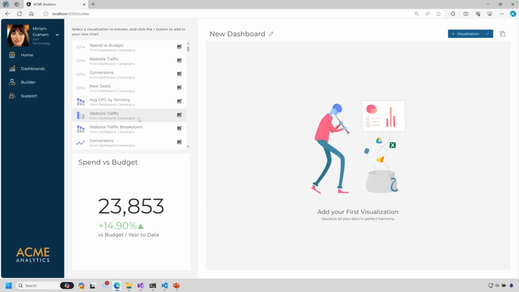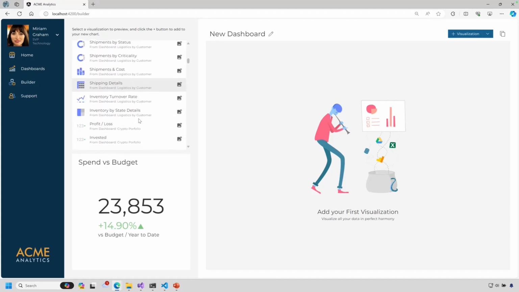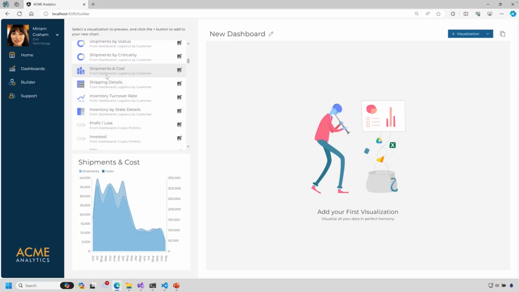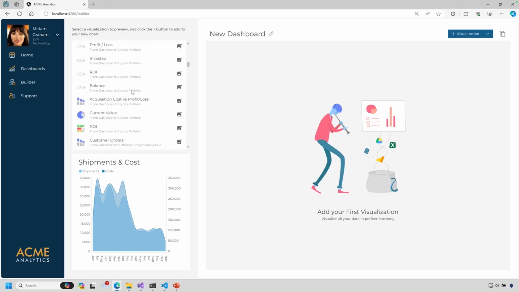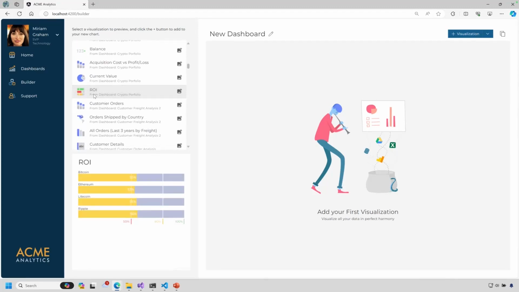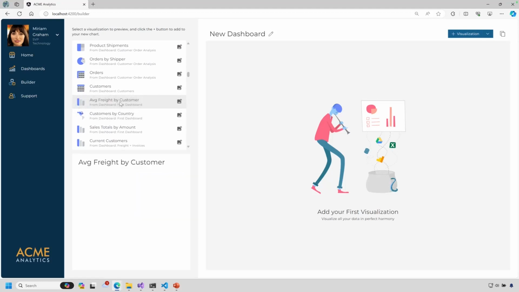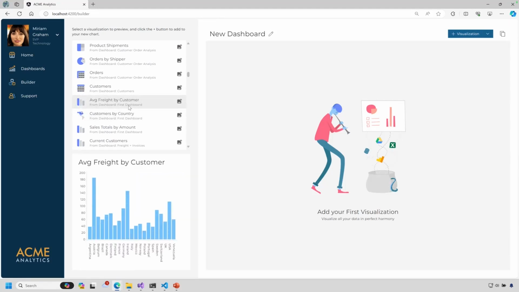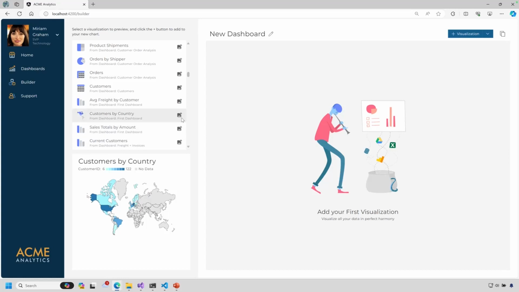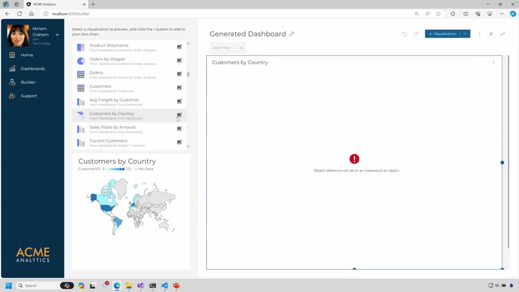So this is an example of every visualization from every dashboard on my server. So you can see I have shipments and cost from the dashboard called Logistics by Customer. If I scroll down, I've got ROI from my crypto portfolio dashboard. If I look at average freight by customer from first dashboard. So let's go ahead and just select some of these guys.